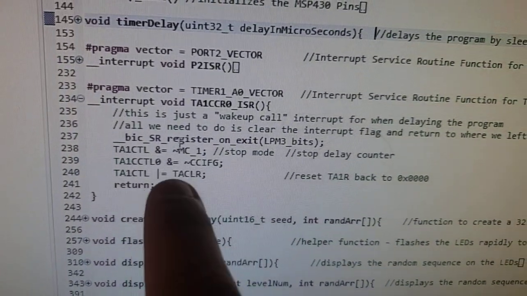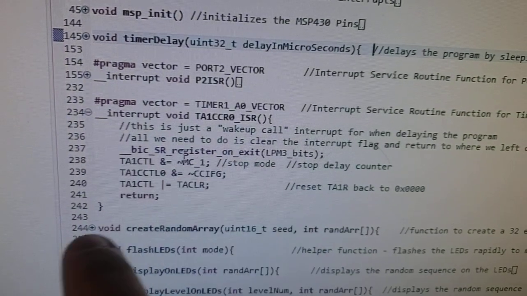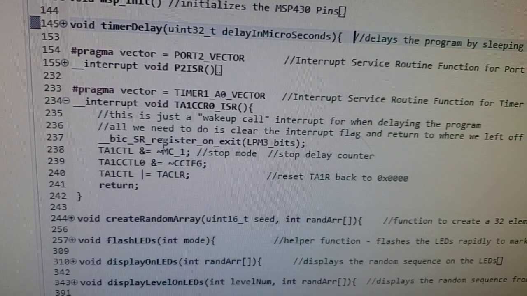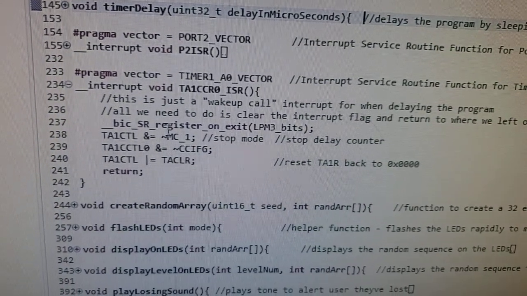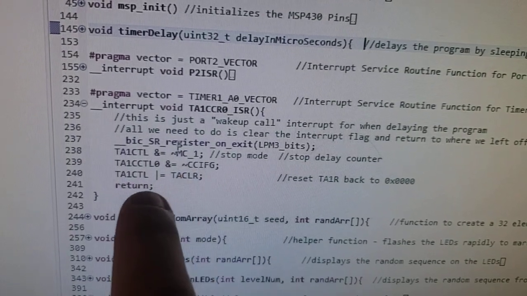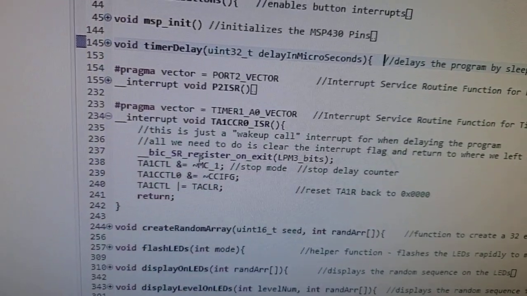We see that as soon as we get into it, we take the MSP430 out of low power mode. Then we put the timer in stop mode. We clear the interrupt flag, and then we also clear the timer to reset it back to 0.